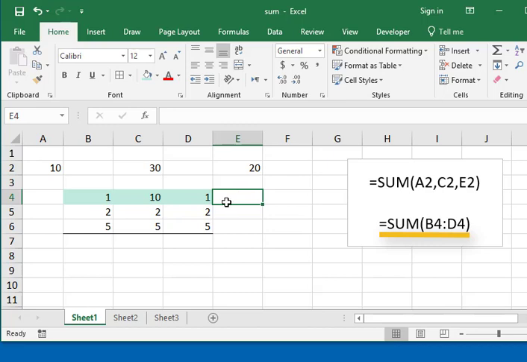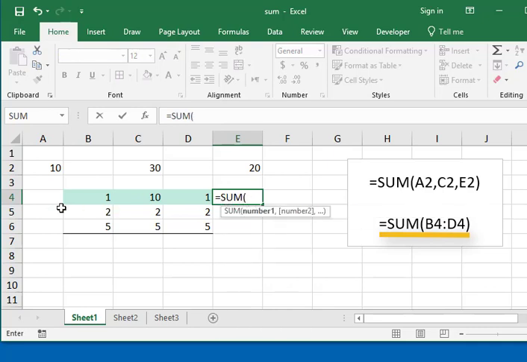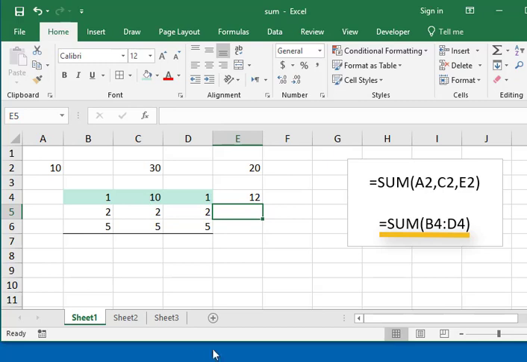We'll put it right here, put in our equal sign, and then sum, opening parenthesis, and this time I'm just going to hold down the left key and drag across and then close the parenthesis and enter. It should be 12.